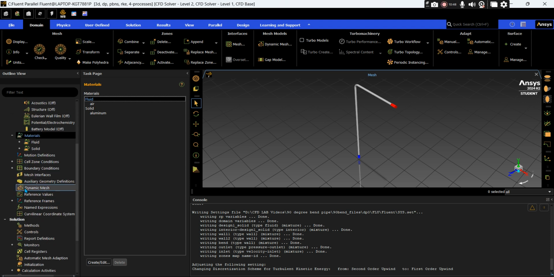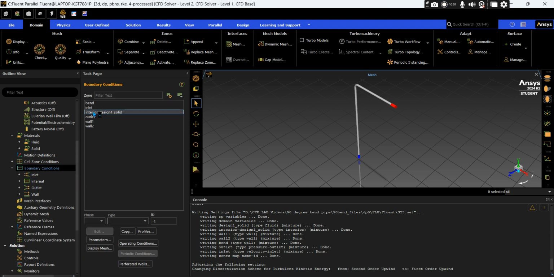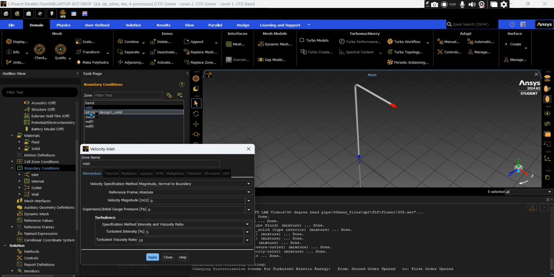Now what we're gonna do, change the boundary conditions of the inlet only. Double click on the inlet. It will take some time to open the page for the inlet. And here you go. And just change the velocity magnitude to 6. Velocity magnitude doesn't matter. We can change it to match the graph, but let's say the velocity magnitude is 6 and apply and close it.